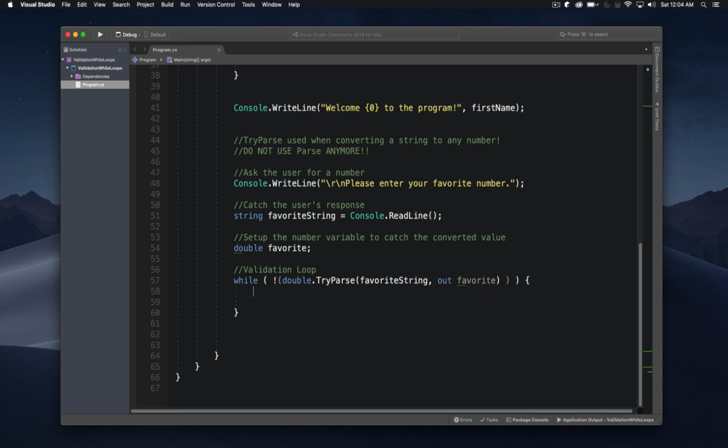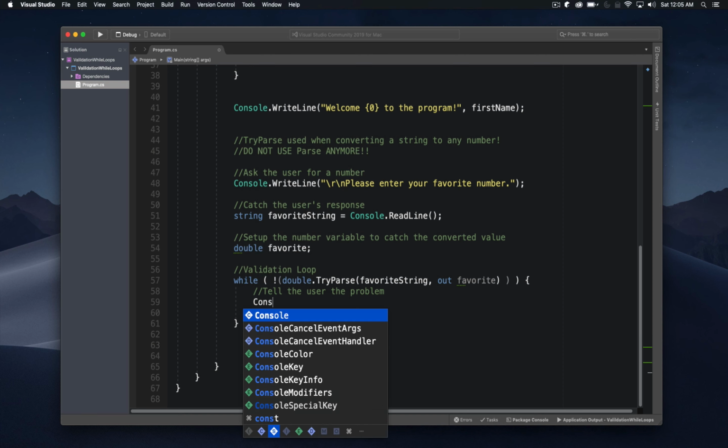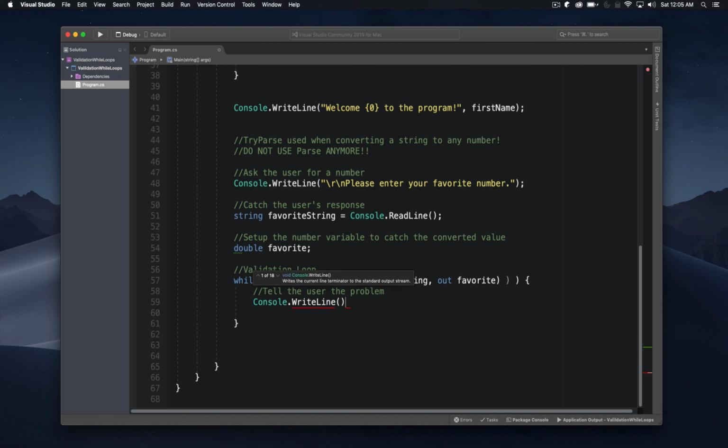Now, 3 things we have to do. First thing is tell the user the problem. Okay, so that's just a simple Console.WriteLine, open closing and a semicolon, set of double quotes. I'm going to start with that \r\n for that new line character. And I'm going to say, please only type in numbers, right? Because that's the problem, is they typed in something that couldn't be converted to a number.